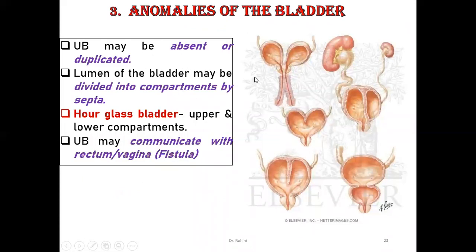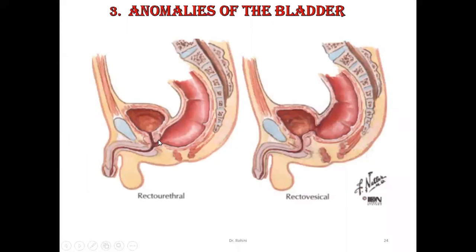Another is that sometimes the urinary bladder may be absent or duplicated. Like here you can see duplication. The lumen may be divided by some septum, incomplete or complete. This is a complete septum, this is an incomplete septum, so they can be two separate bladders, or sometimes there is a constriction in the middle, giving it an hourglass appearance with upper and lower compartments. Or the urinary bladder may also communicate with the rectum or vagina, which is called a fistula.